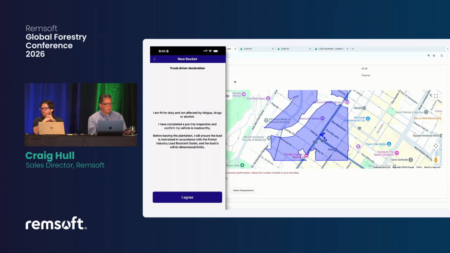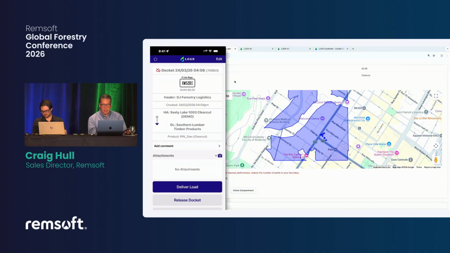Clicking Next now. My last step is just a driver declaration for chain of responsibility, stating that I'm fit for duty, I'm not fatigued or affected by alcohol, confirming that I've done my pre-trip inspection, my load is secured. Again, this is editable, so you can put your own words to that. I'm hitting agree, and now I've completed creating that load slip.